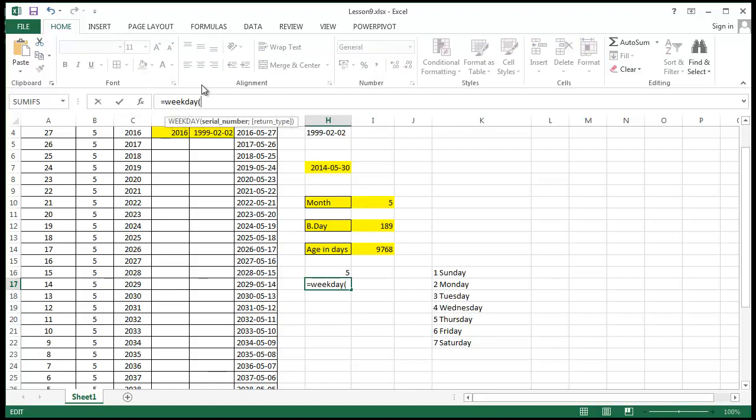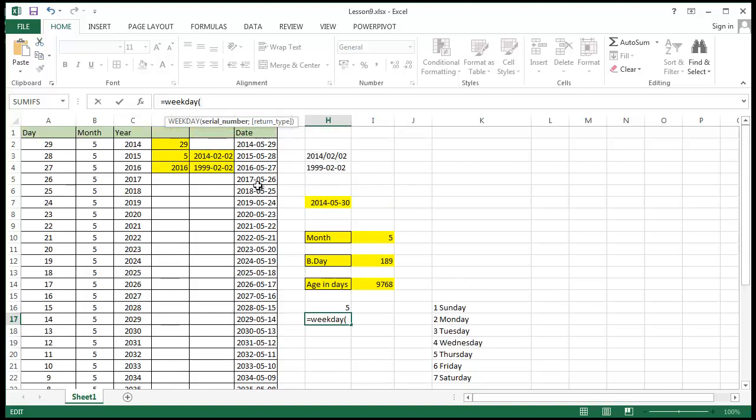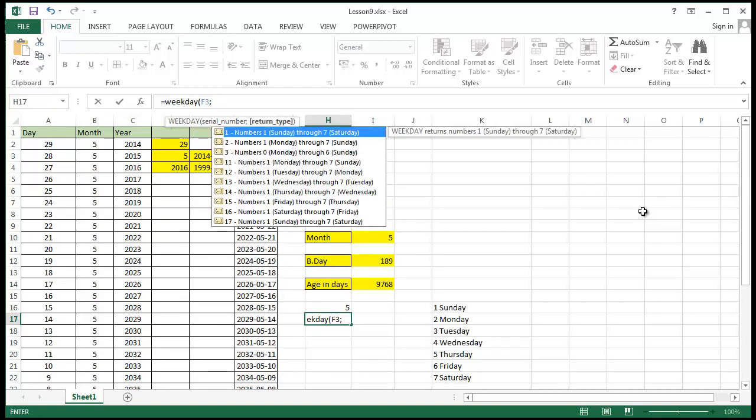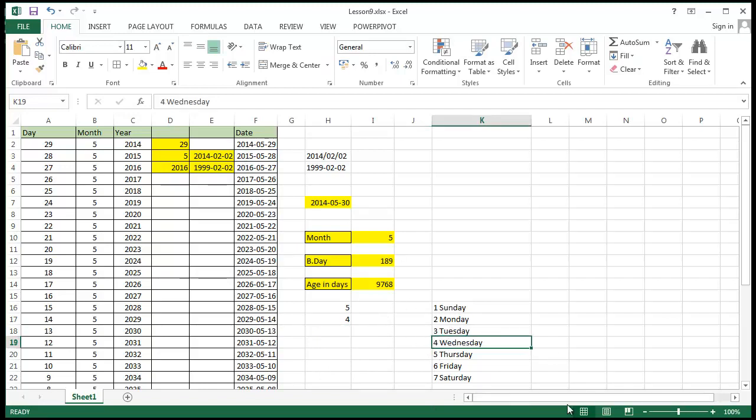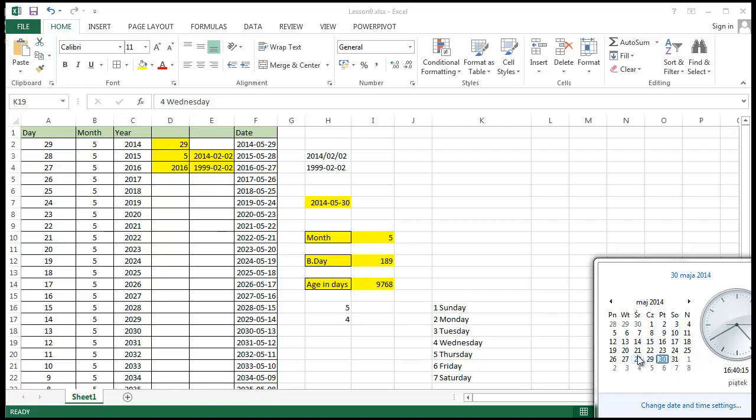Open up, choose, it was, I believe, 2015, yeah, here, next, and to do this, we have to switch to 2. So it will begin from the second option, which is Monday. So it will tell us that the 28th of May was or will be actually Wednesday. So 28th of May is Wednesday.